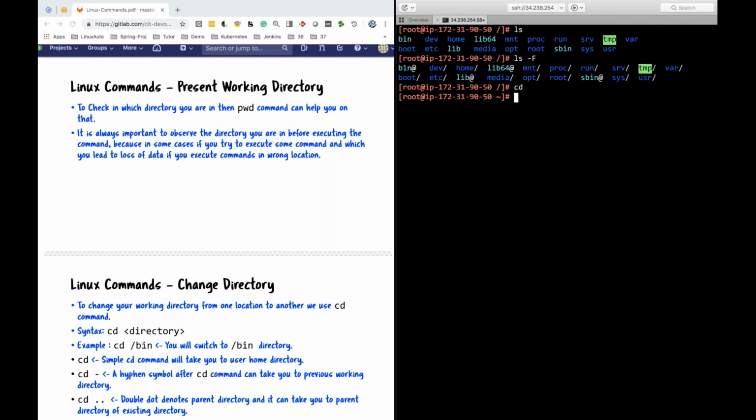In Windows, at the top you will have an address bar, which is going to tell you which directory you are in, right? But in Linux, how do you identify which directory you are in? Just by using the pwd command. It is telling you you are in slash root directory. Slash root is the root user's home directory. So that's where you are.